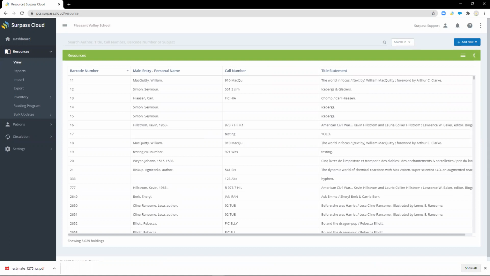The biggest change in resources is the ability to add materials using Copycat or features like Copycat. We don't call it Copycat in Surpass Cloud, we just call it cataloging sources. But instead of having to open a separate piece of software and then doing your work and sending that information over to the main part, it's just all built in. So this is your list of materials that you have.